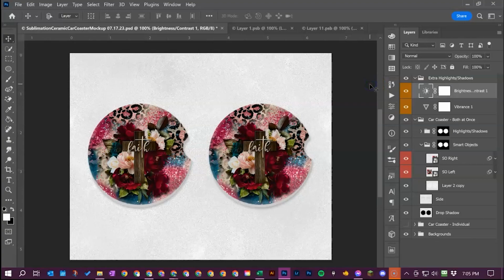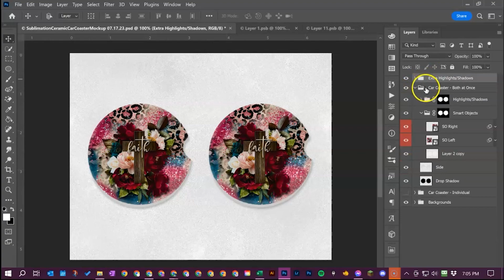But that should help you with your mockups, making them stand out. Let's see, the last thing, well, I'll go over this too. If you've got your drop shadow right here, it's going to work just like the highlights and shadows. So again, don't really mess with the blending mode, but you can mess with the opacity and fill to make it darker or lighter. You can also move it. So feel free to make it look however you want it to.